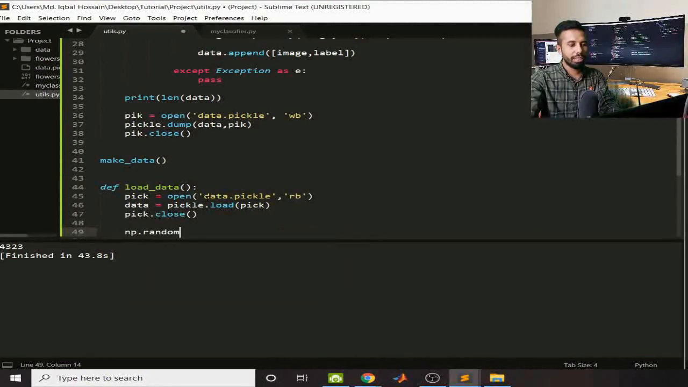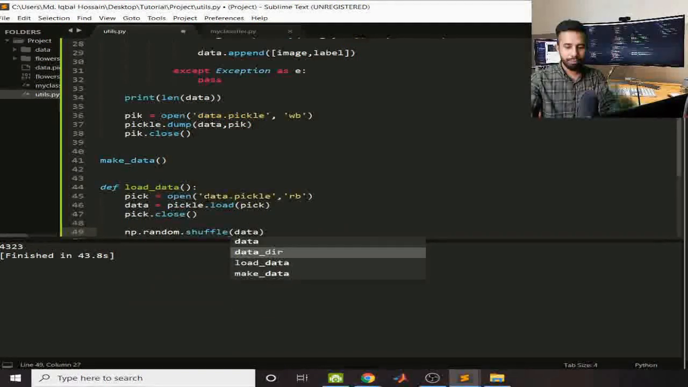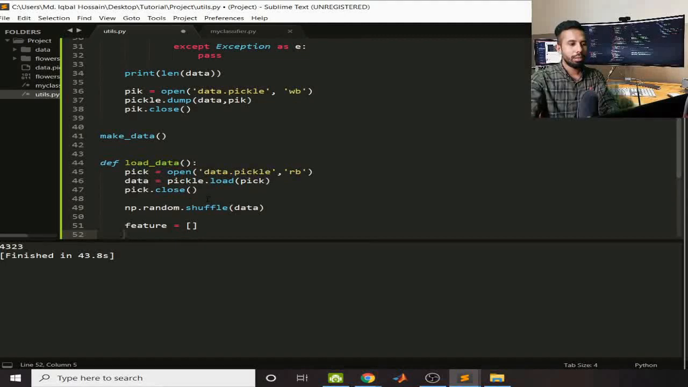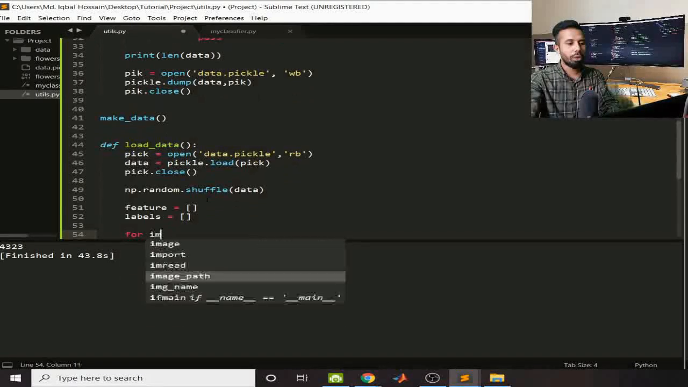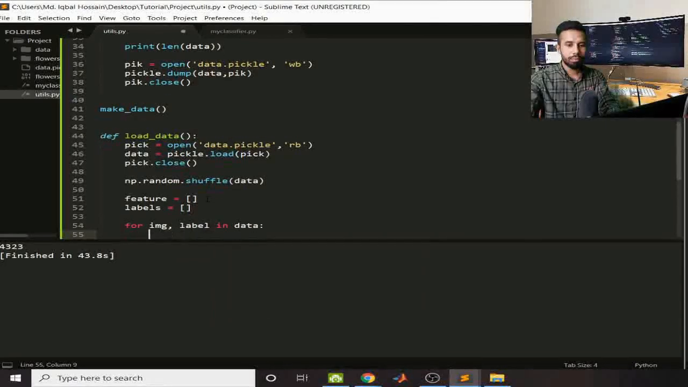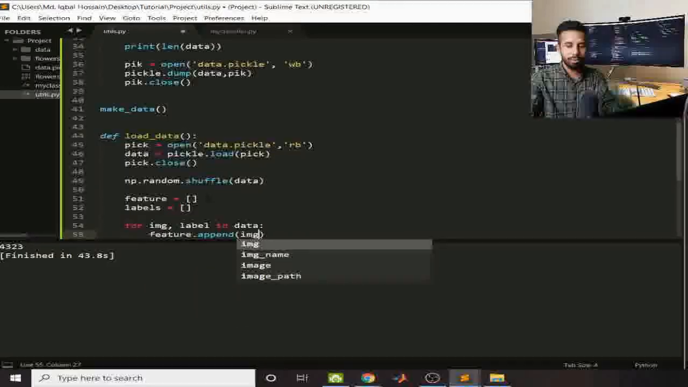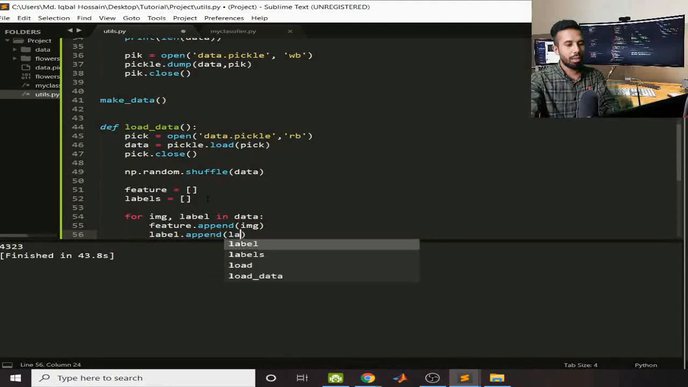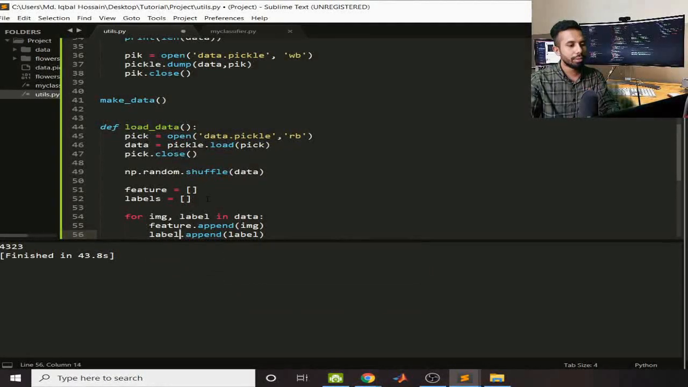Now shuffle my data: random.shuffle, pass out there the data. Now features blank, labels blank. Okay, fine. For image, label in data, features.append, pass out there the image, and labels.append the label.